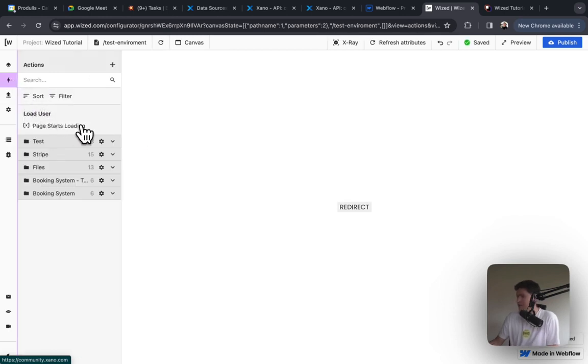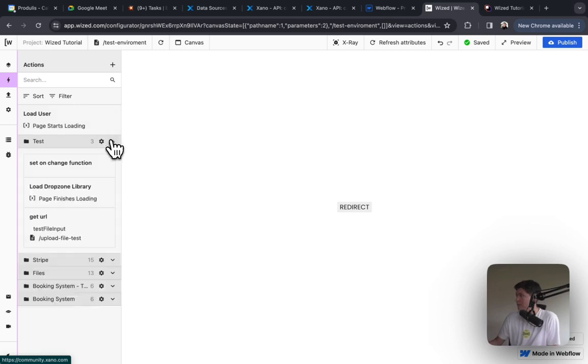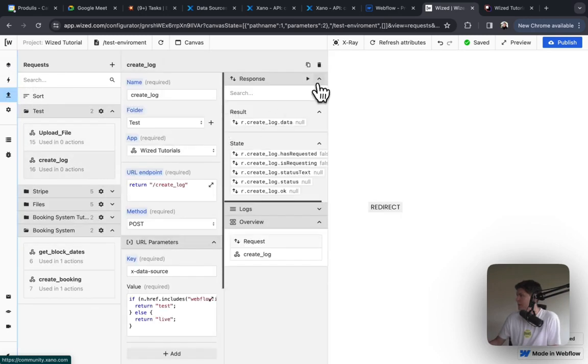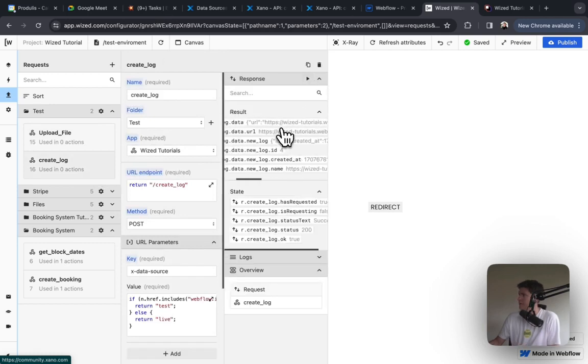So now, as I already merged the branches, right? If I run this request right here, create log, and I run it, you can see I get the URL and I get the new log. So fantastic. Those changes were done dynamically from Sano to WIS. And this is how everyone should set it up. This is a must on every single web application.